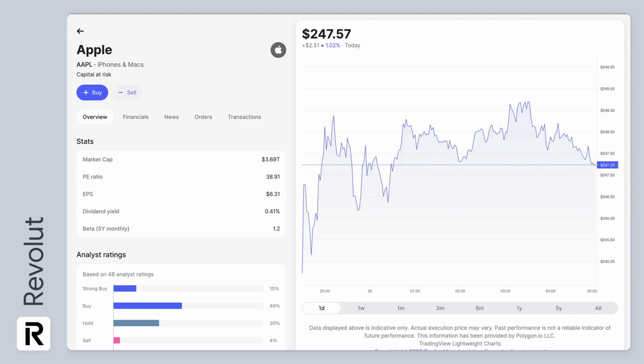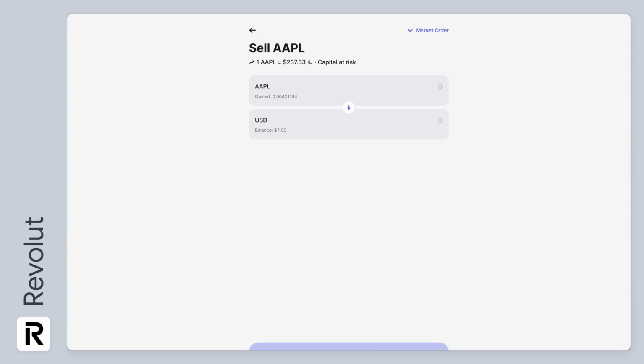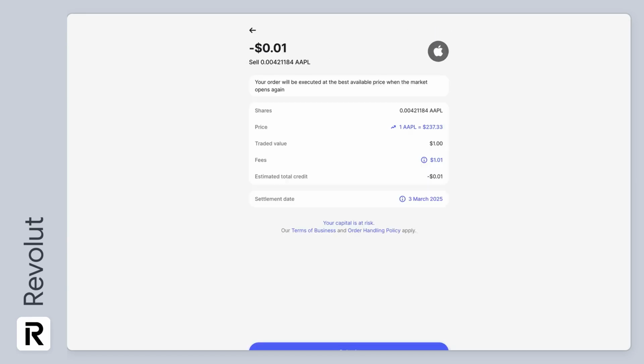View Apple stock details and click Sell. Next, switch input from shares to USD. Then, enter a USD amount. After that, click Sell. Moving on, review order confirmation and hit Submit.